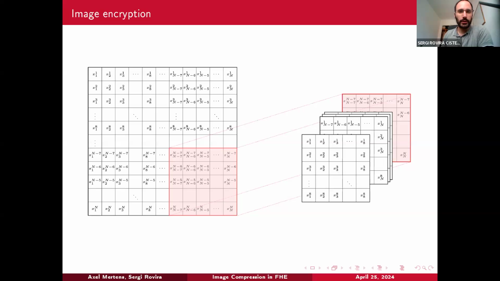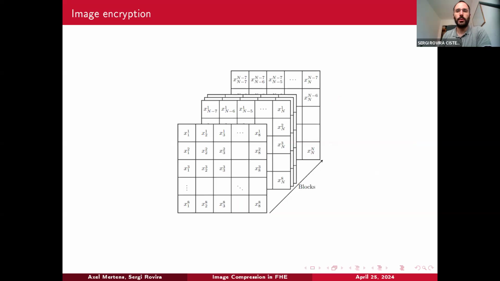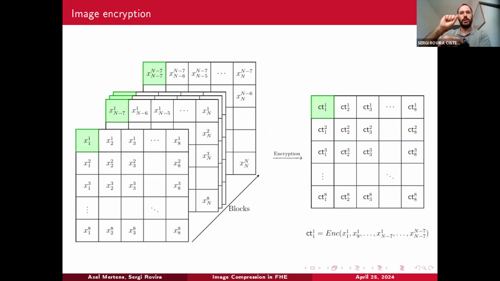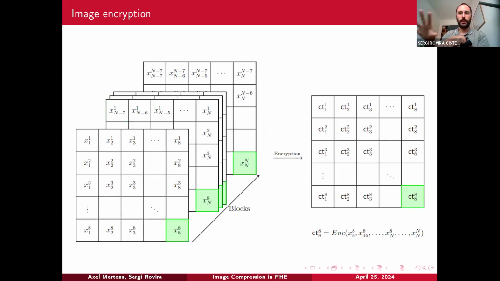Once we have this collection of blocks, we consider the ith position of these blocks. So for example, the first position is represented here in green. We take all the first positions in each block and we pack them into a single ciphertext. And we do the same thing for all the positions until we have the final position. So an image for us is actually a matrix of 64 ciphertexts.